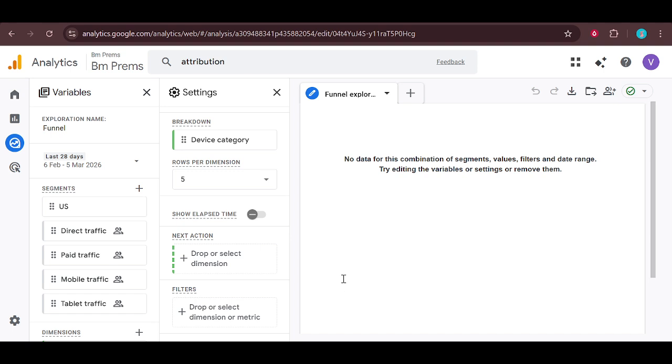Now, let's talk about a few popular techniques. The freeform exploration is ideal for quick, flexible analysis. You can switch between tables, pie charts, and other visualizations to compare metrics like sessions, conversions, or user engagement across different dimensions. The funnel exploration is perfect when you want to understand where users drop off in a process, such as moving from viewing a product page to adding an item to the cart to completing a purchase. You define each step in the funnel, and the report shows you how many users continue and where they quit.